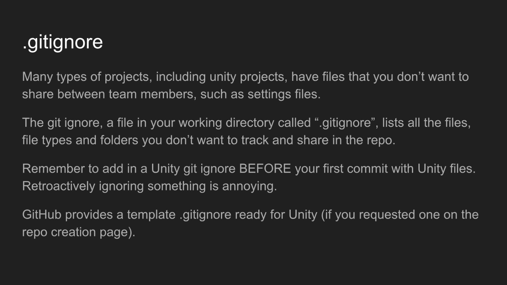.gitignore. This is a neat little file. There are many types of objects, including Unity projects, that have files that you don't want to share between team members, such as settings files. Unity has a lot of those. Unity also has a lot of temp files, cache files, you name it. You don't want that on the repository because the rest of your team just does not care about it, and it's a waste of space. The .gitignore is a file in your working directory called .gitignore, and it lists files, file types, and folders that you don't want to track and share in the repo.